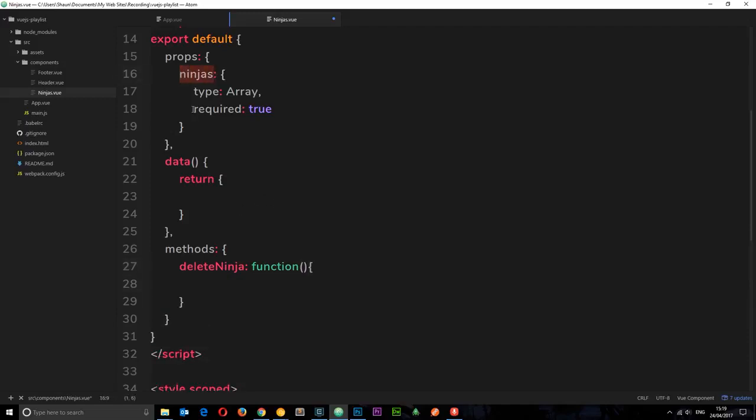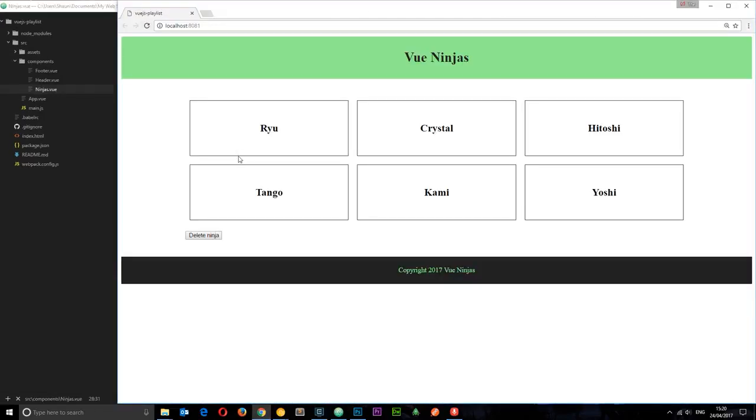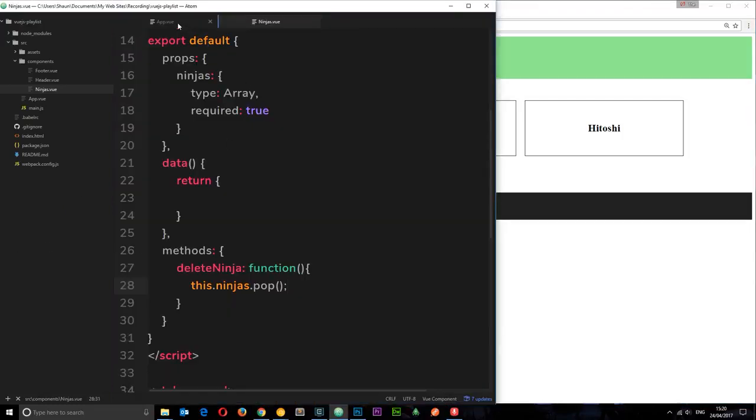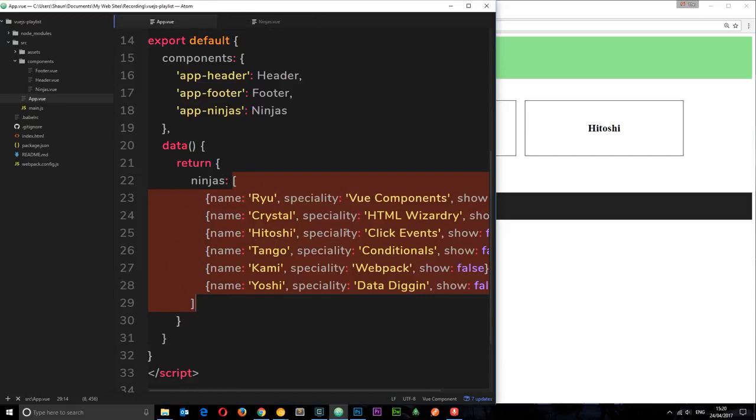Now, when a prop is passed to us, I said that we have access to it, much like we do when we define data here. So we can just say this.ninjas to access it. Then we can say .pop to pop one of those elements out of the array. So it's going to delete one, essentially. If I save that now and check this out in a browser, just going to refresh, and if we click delete ninja, you're going to see one of those ninjas go, and again, goes again, etc. We're deleting ninjas from the original data source right here, because it's just a reference type.